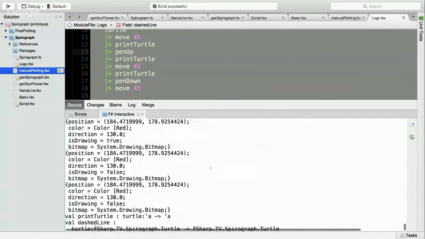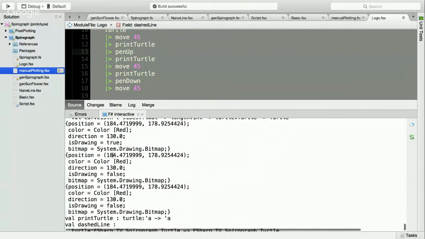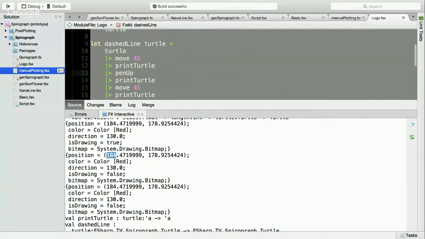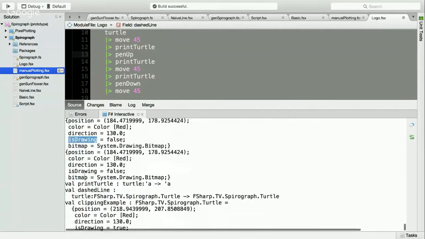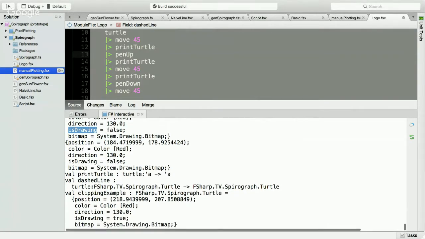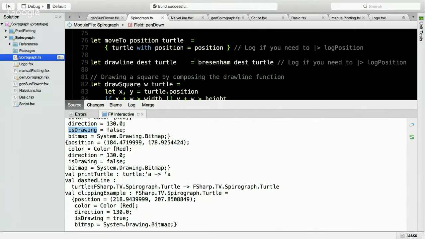Okay, so we start at position 184, it says. Yep, and it hasn't moved after pen up, which is correct, but has the pen changed? Yes, it has. isDrawing is now false, which is great. Then it does move 45, which definitely does not move. Does it move? No, it does not. So it hasn't moved. So why is it not moved when you do move 45? What's wrong with the move?